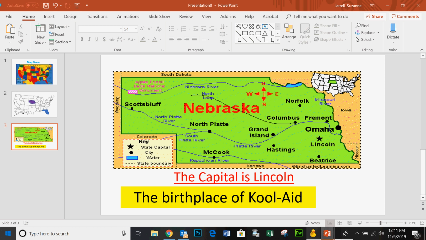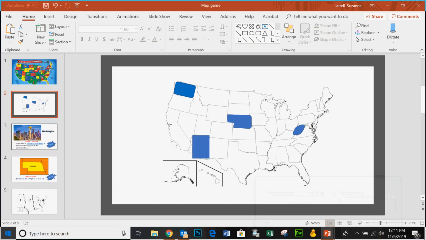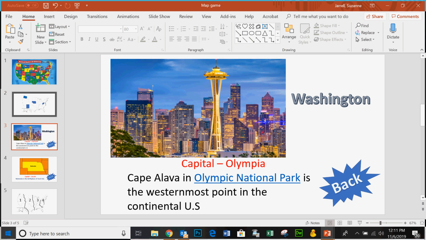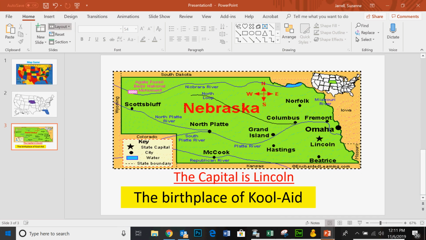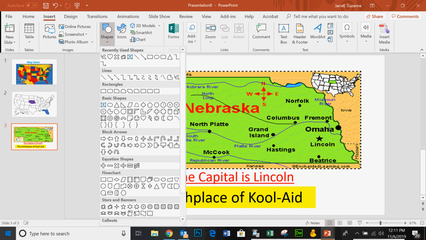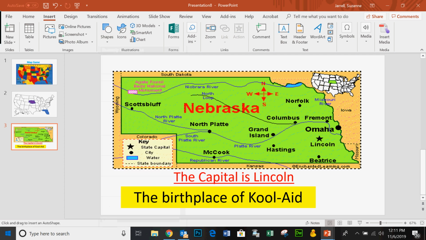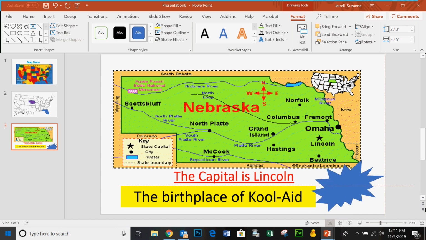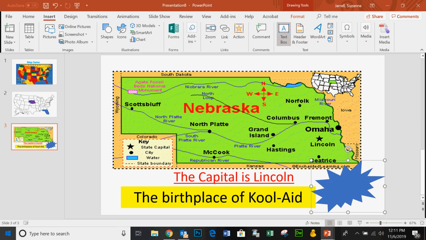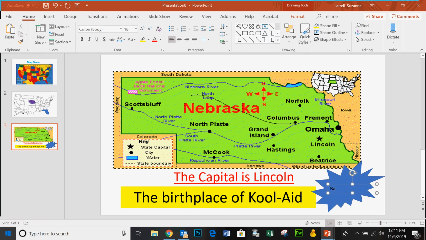Now, if you remember on my original one, I have this back button that's here that took me back to the game. So each one of your slides is going to need to have this. All I did was I went to insert a shape, and I selected this one, and I put it here. And then I inserted a text box, and I put the word back. And I'll make it a little bigger.